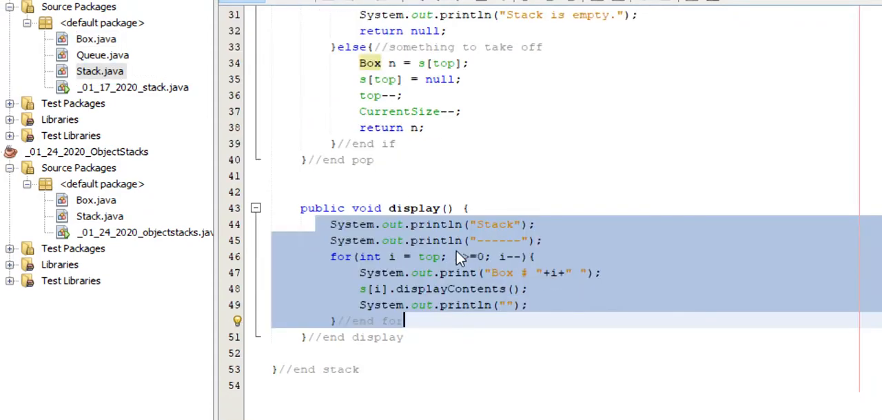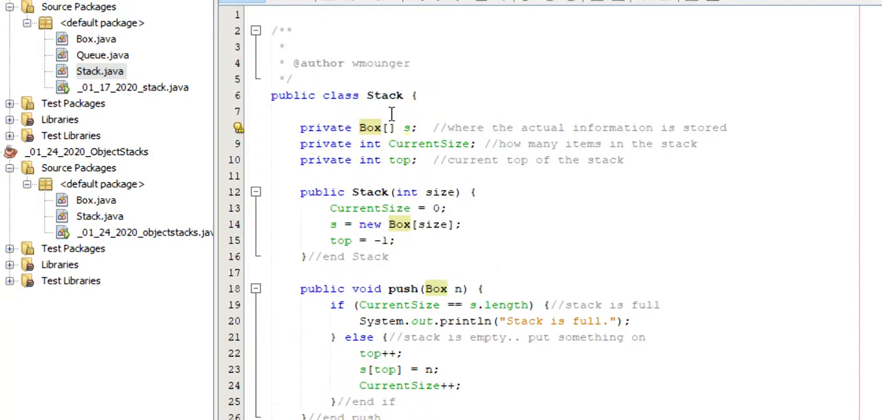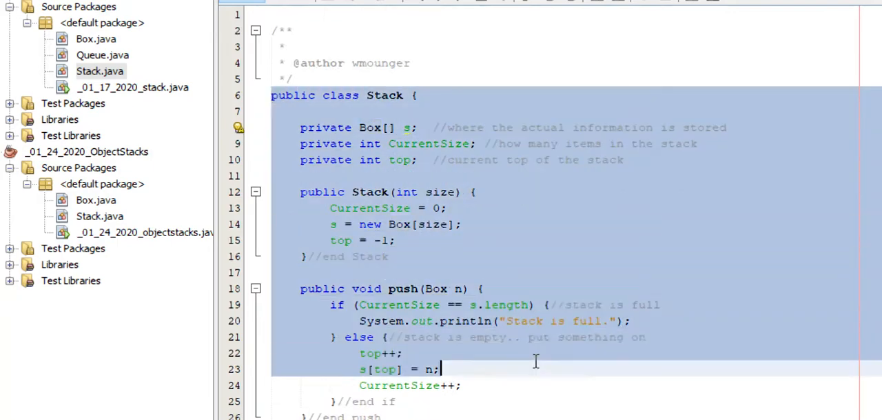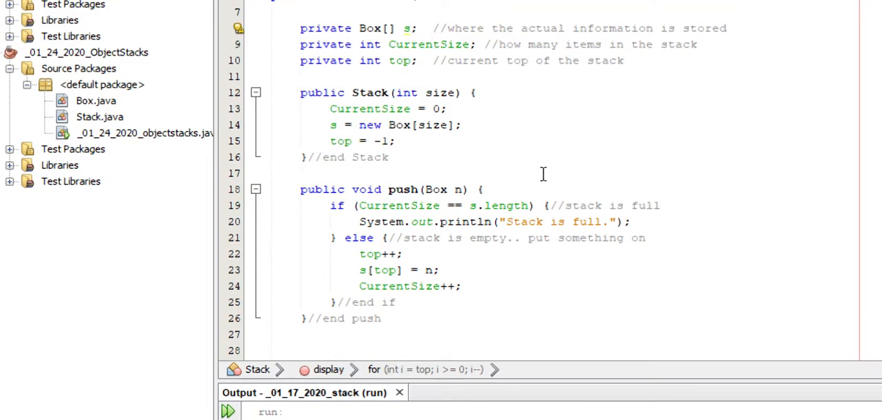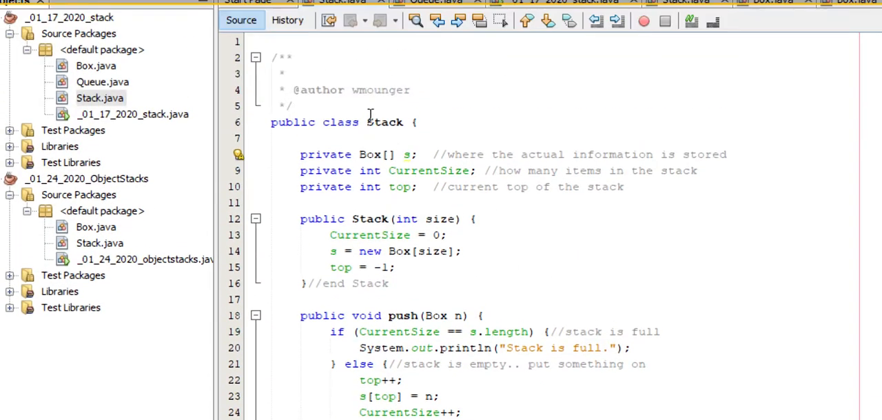All right. Hopefully that clears things up for stacks. In the next little video, we're going to talk about doing the same exact thing except with queues. And that shouldn't be too much longer. It's basically the same process.